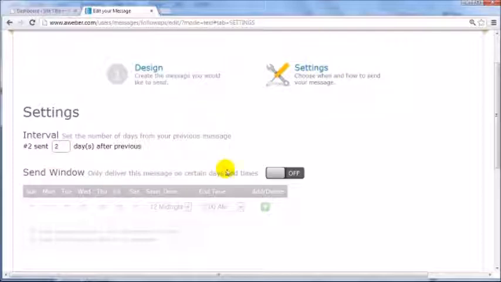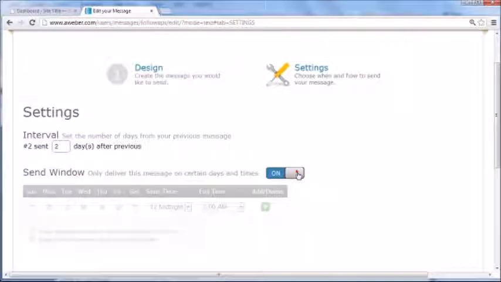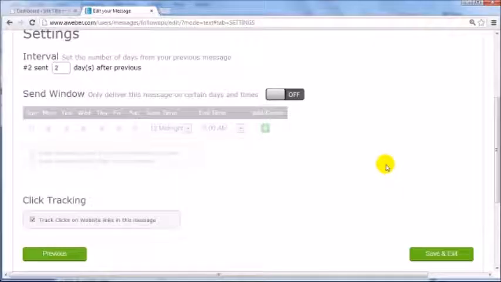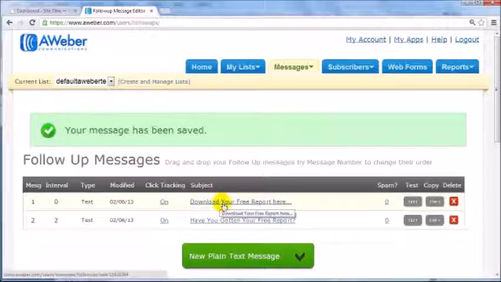Now, Aweber has this neat feature. If you turn this on, you can actually set it to send only during certain days. So if you want it only Monday, Tuesday, Wednesday, Thursday, Friday, and not during the weekends, you can actually do that. But in this case, we're going to leave it off. We're going to click on save and exit.